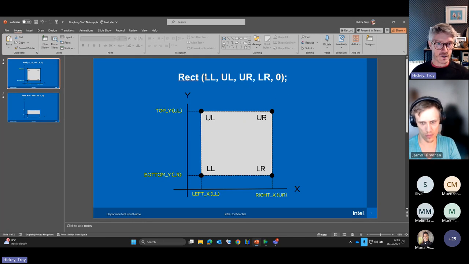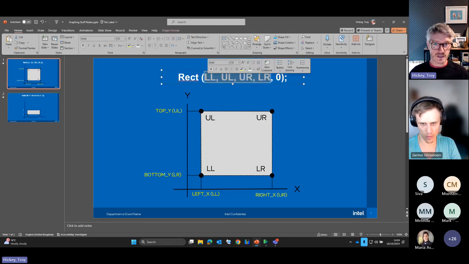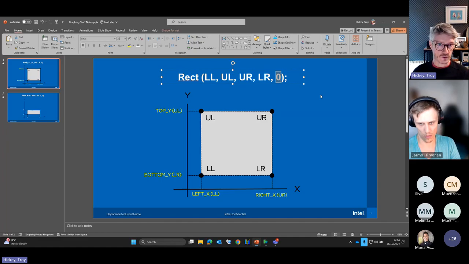And JSL uses this 4 kind of coordinate function, and the last element here is fill, either 0 or 1, to produce a filled rectangle. And the way it works is it's lower left, upper right, lower right. And so you fill in the values for the rectangle function, and you get to draw a rectangle. And you can see lower left here refers to the left x-axis coordinate. Upper left is the top y-axis coordinate, and the right x and the bottom y.